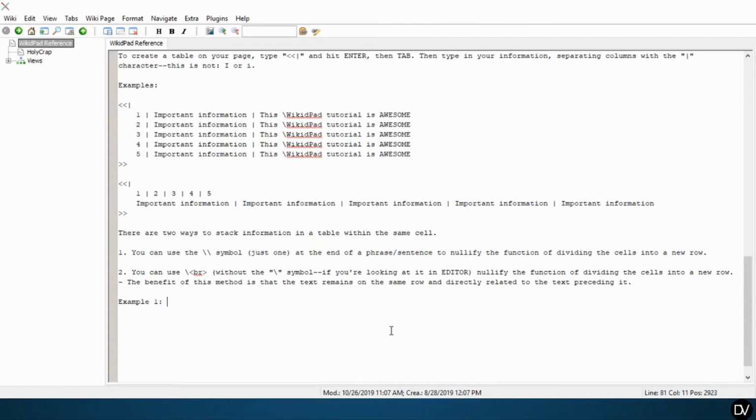So example one, we're gonna put our opening table function, hit enter, tab out. And here we're gonna use our backward slash function. We'll hit enter. I'm gonna tab it over so it lines up with our vertical text.